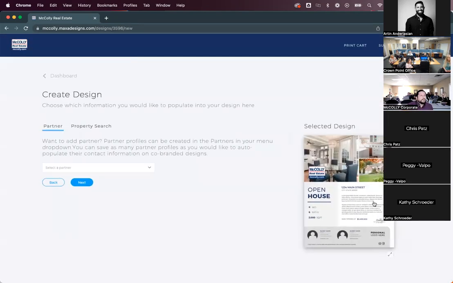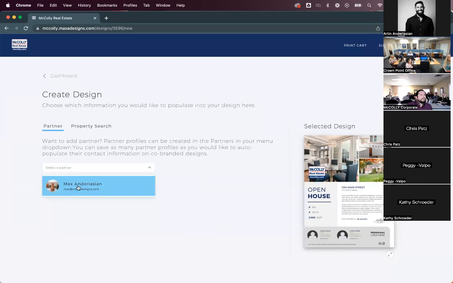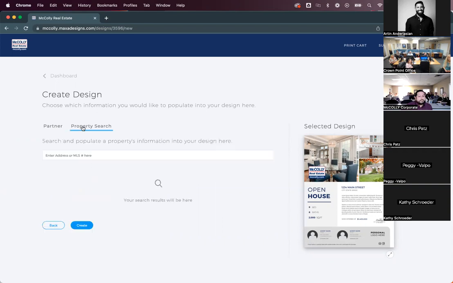And now before the designer launches, we have this menu. So because this is a co-branded piece, you would just simply select from a drop-down menu which partner you want to be included. So I'm selecting my partner, hitting next. And this is super cool. We've integrated your MLS feed into the platform as well. So you can just simply search by the property address or the MLS number. So I actually have a listing here ready to go.